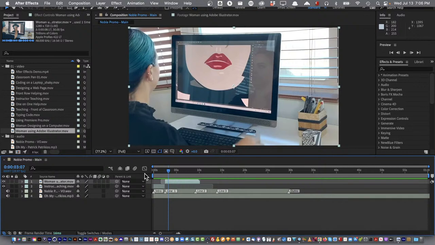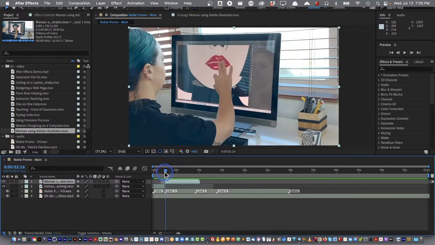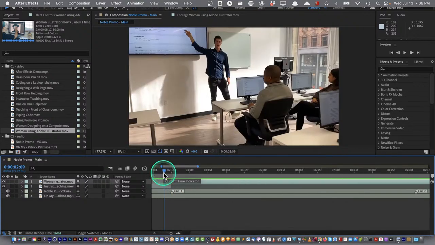Oh, what's that black? See, that black is because I didn't exactly line this up properly. I'm going to zoom in a little bit. There's actually a gap right there. Okay. I'm just going to pull that back a little bit until they snap together.